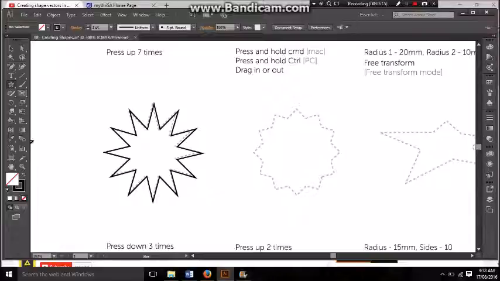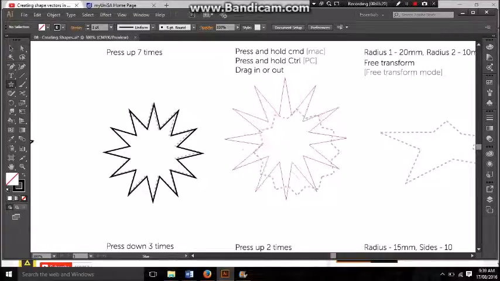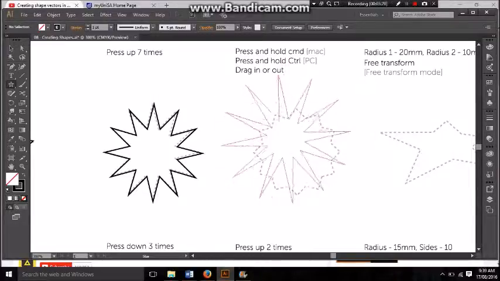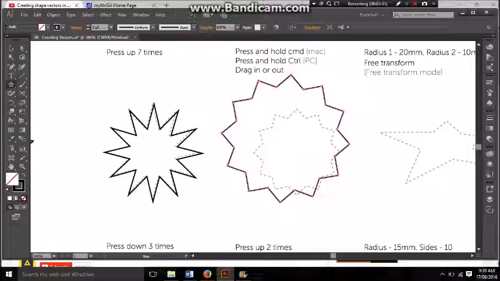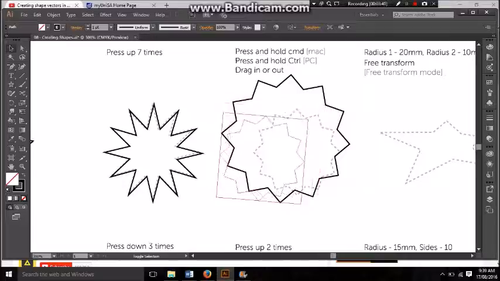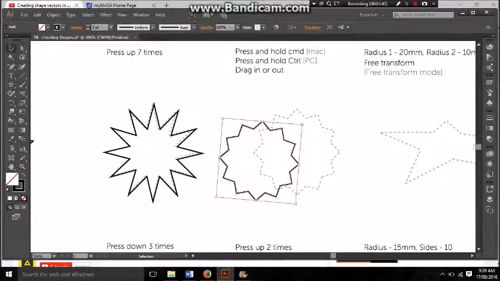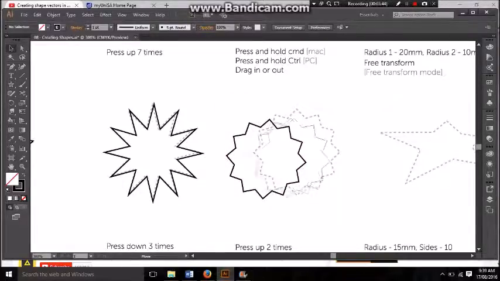So for our next one, you can see that the star's points are actually a lot less in depth. So again, you just draw your star, but this time before you let go, hold down Control on your keyboard, and you can manipulate how deep the size of your points are going to be. So roughly about there. You've selected it. Go back to your selection tool. You can press Shift and you can scale that down and drag that into place.